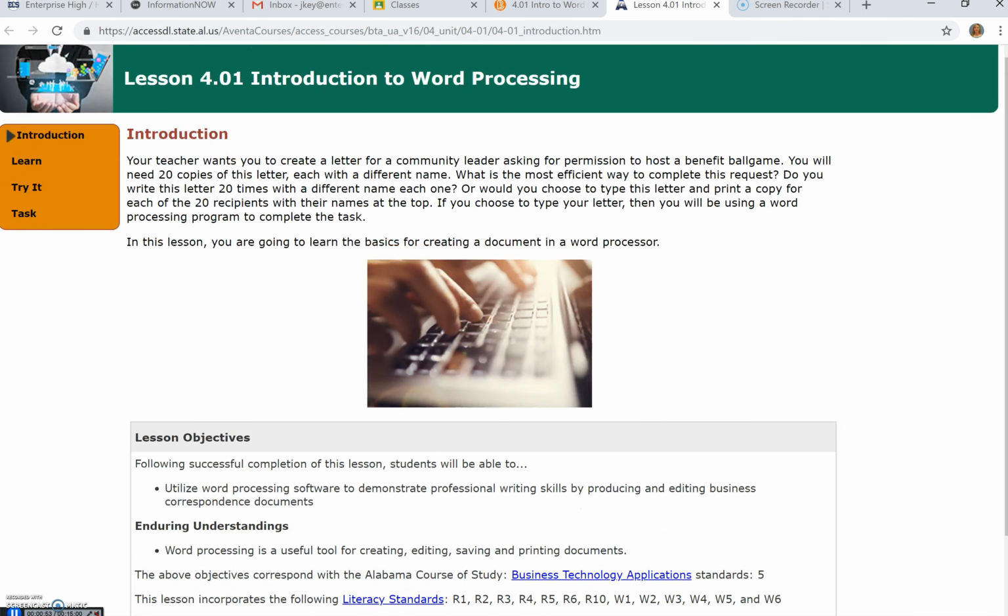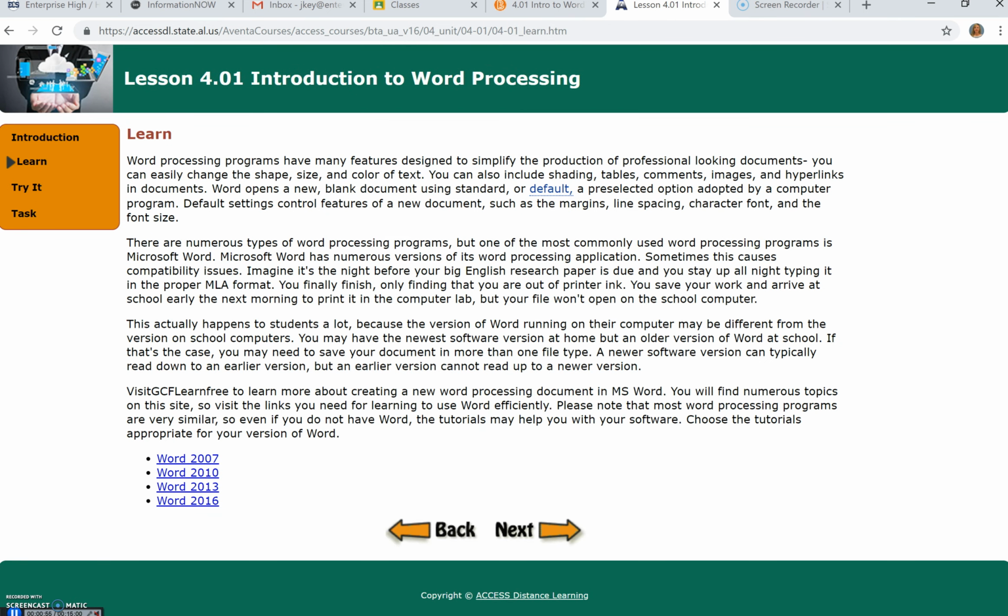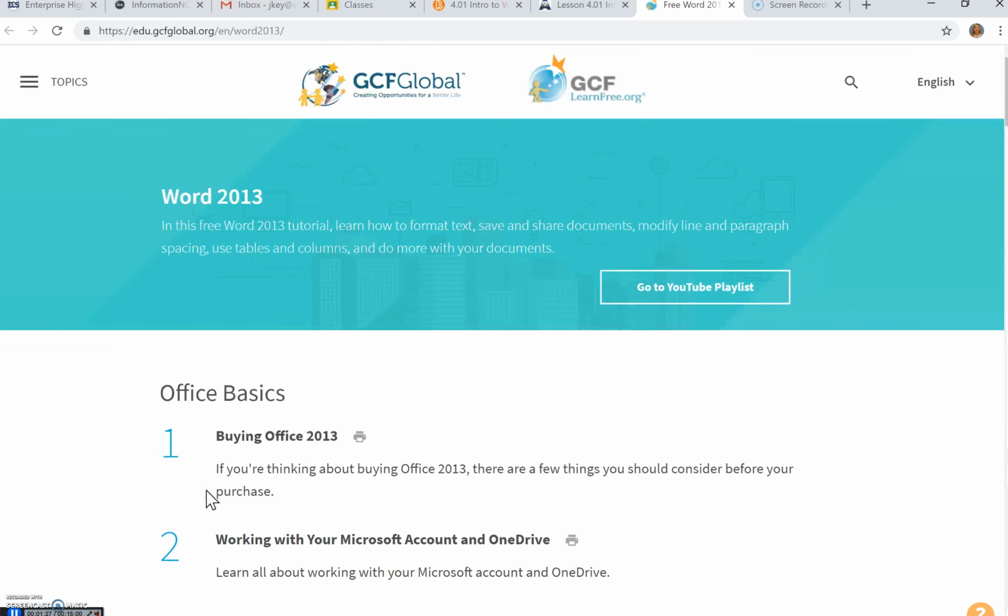So the first thing we're going to do is go to Learn. I want you to read over this. It explains what word processing programs do, what their purpose is. But notice down here at the bottom, you will see all these different links. This is because I don't know which version of Microsoft Word your school computer lab has installed. So whichever one that may be, if it's 2010, 2013, or the most current, 2016, then click on that. So we'll just go with 13 to be on the safe side.